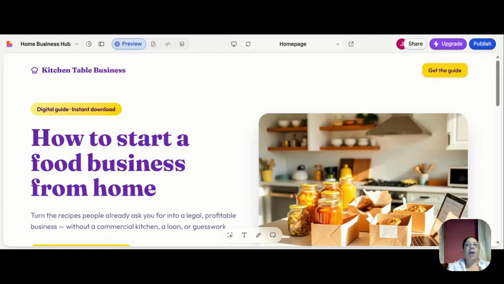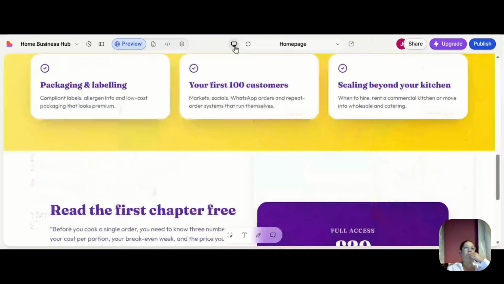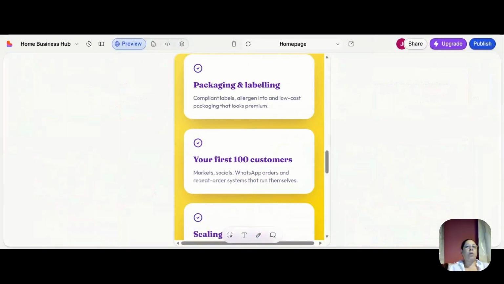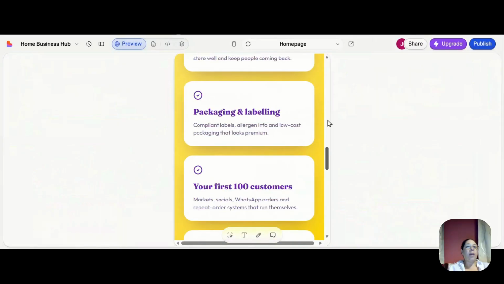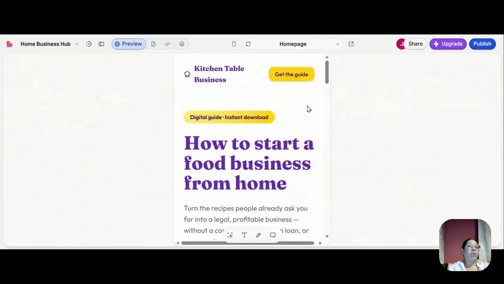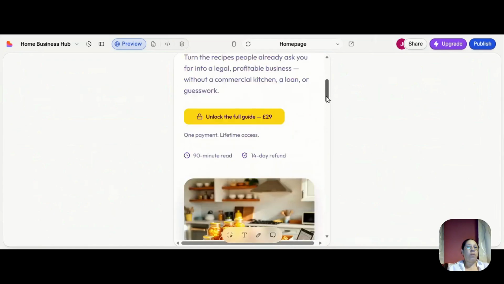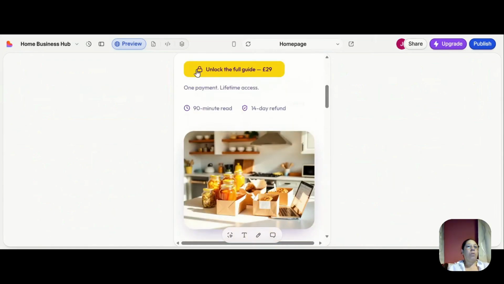And this is built for desktop view. This is the desktop view. Now this one I've changed to is the mobile view, so I can see, and that's something nice that Lovable does. I can see what it would look like on a mobile phone. So to unlock the full guide, there it is.